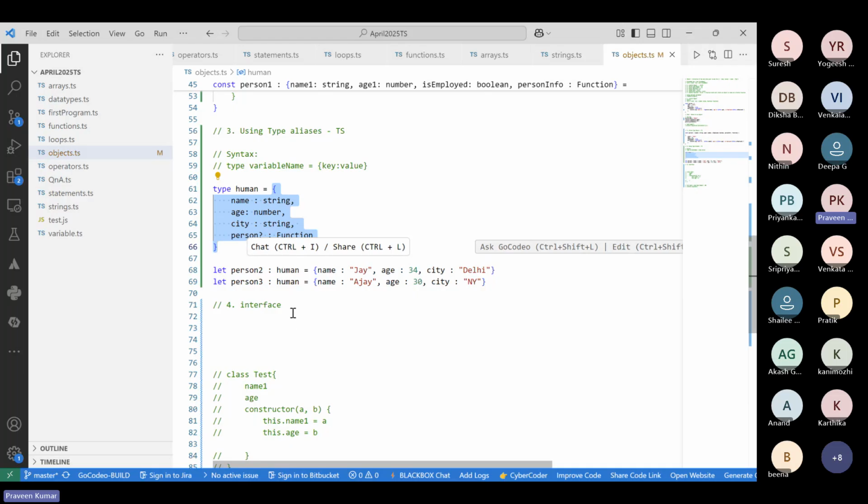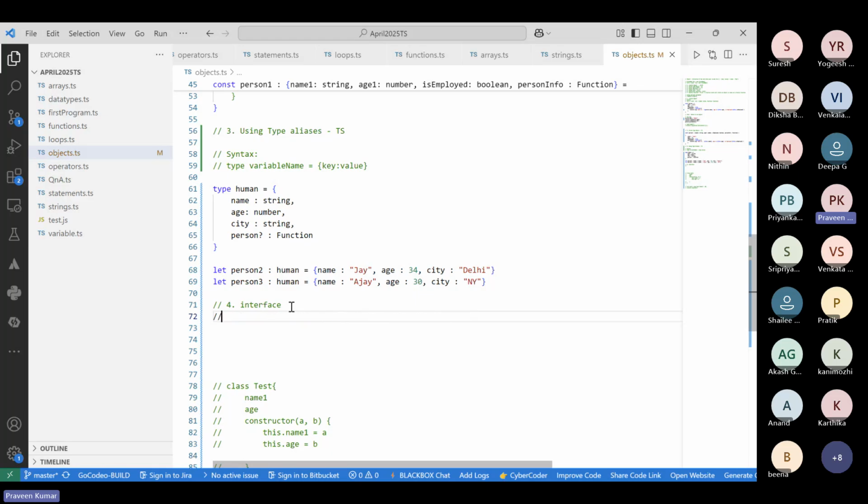Let's see the syntax. How do we define the interface way of declaring an object? Basically, both type and interface are used to define the shape of an object. Shape means the contract to create an object. But both of them have some differences. So how do we define it?